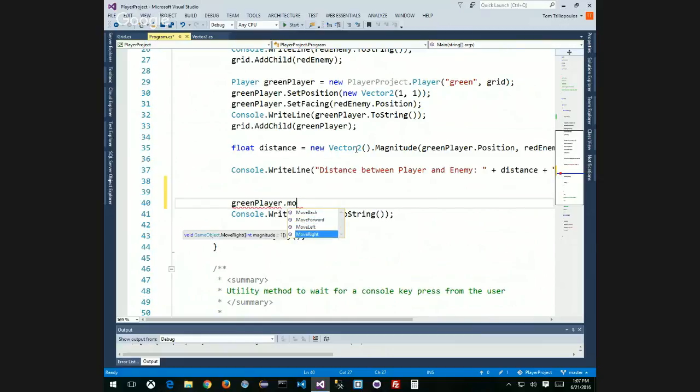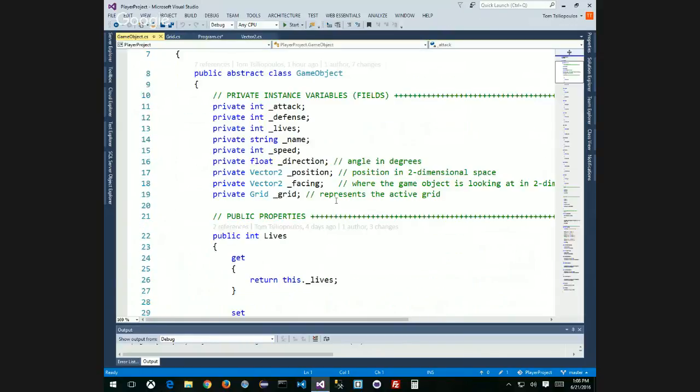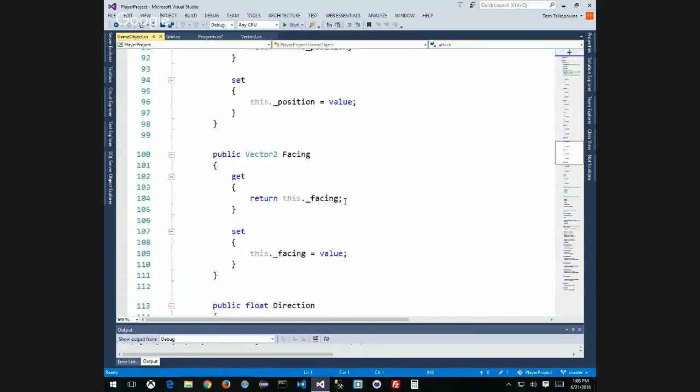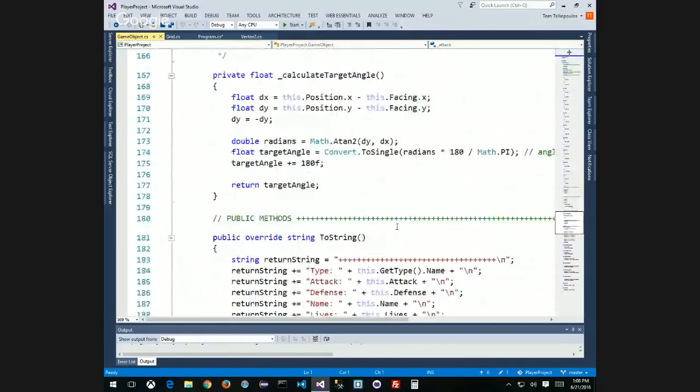Remember, that was one of the first things we made in my player: move right, move up, move whatever, right? And I can move it by a certain magnitude. I can say, how much do I want to move right by? Well, I'm going to move right by 5. And so that's what it's going to do. It's going to take the move right method of my player object, which goes back to, if I go back to my Solution Explorer, if I go back to my abstract class game object, here's my game object. And if I scroll down here, my game object has a move right method. So all players and enemies and all that stuff, they can move right, as an example.